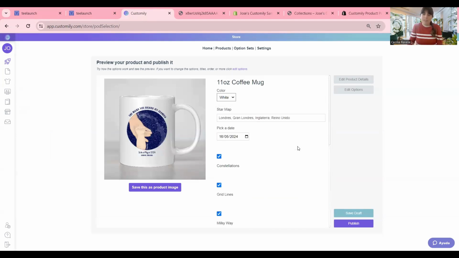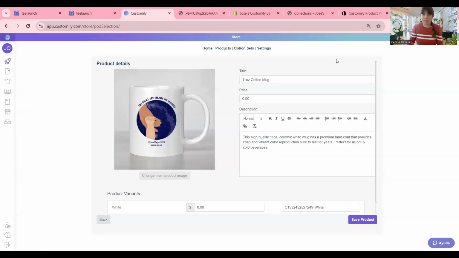Okay, some other things that you can do from here are, for example, edit your product details. You can put personalized coffee mug here with star map.